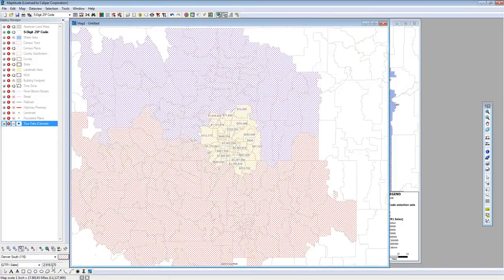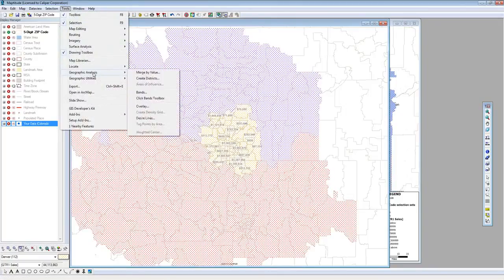So I have 116 zip codes in Denver South with a quarter-1 total sales of $2,918,070. For Denver North, $9,602,238. And for Denver, $44,113,863. So now that I have all of these areas defined, I want to turn them into my sales territories, into my districts. And I'm going to do that by going to the Tools menu and choosing Geographic Analysis.